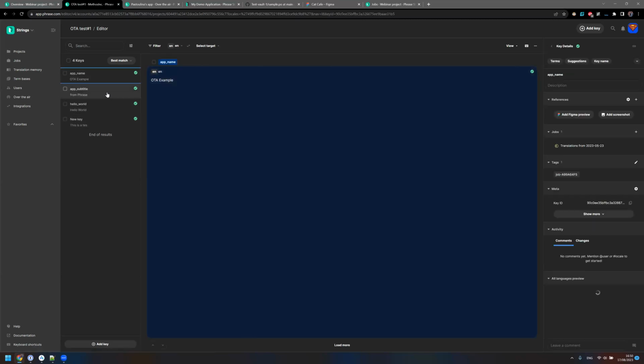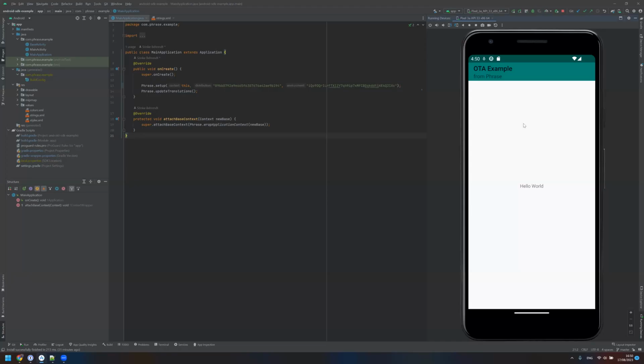So we have the other example from Phrase and Hello World. I add a new key here, but that's not part of the application. And this is how the application looks like. It's another example from Phrase and says Hello World. So let's say I want to change the greeting message here in real time, and I want to make it something like hello everyone in the webinar.